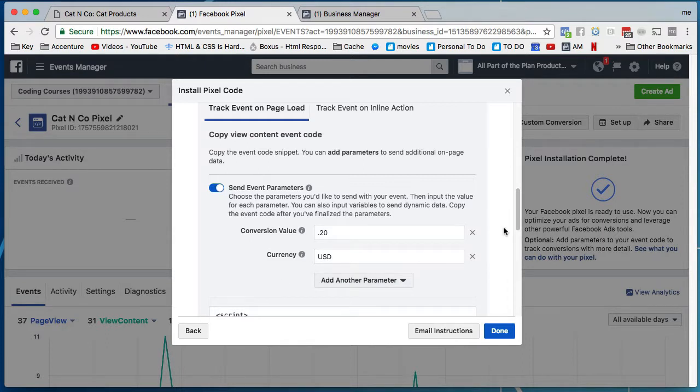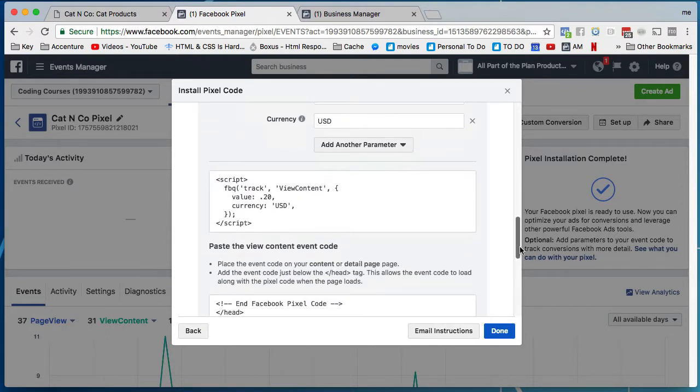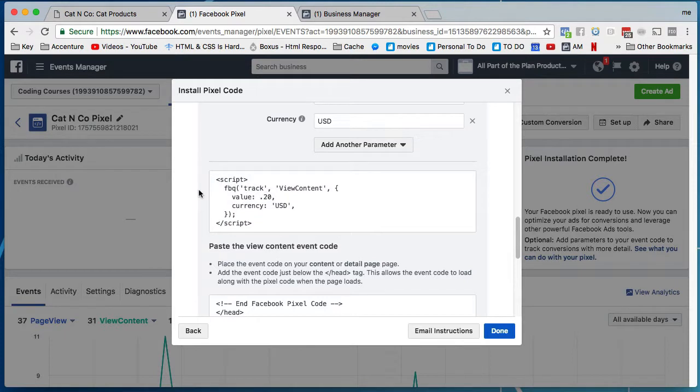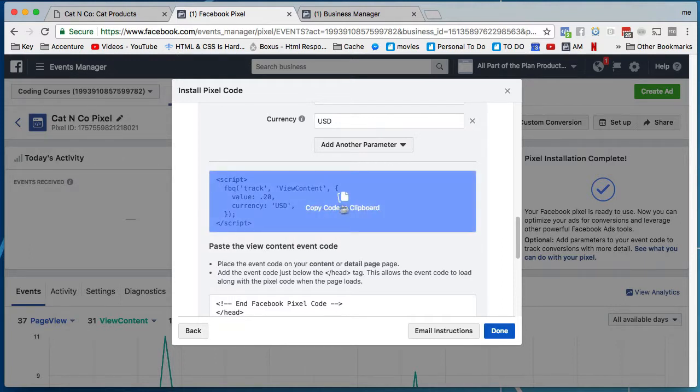But we have these parameters, and I'm going to scroll down, and it is going to create for me not only the standard event view content, but the parameters on which I'm going to be able to create future audiences. So I will be able to say, for example, when I add some more information here, please create an audience for me of everybody that landed on the cat page. I'm going to show you how to do that in just a moment. But the first thing that I want to do is I want to grab this code.